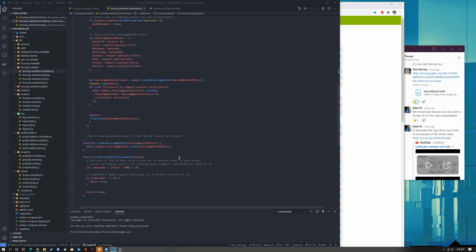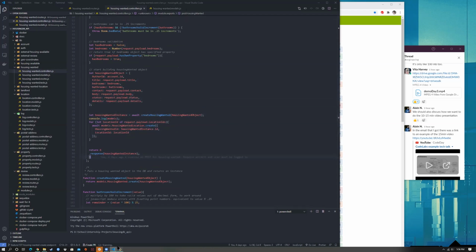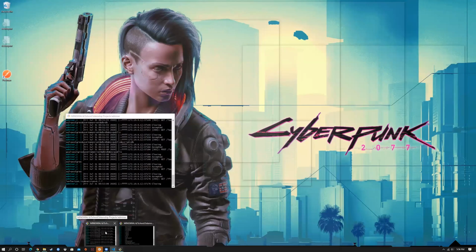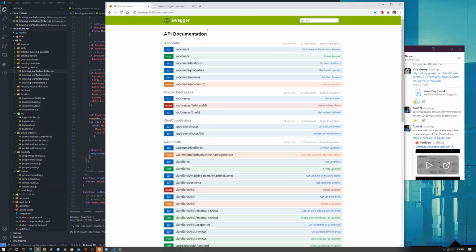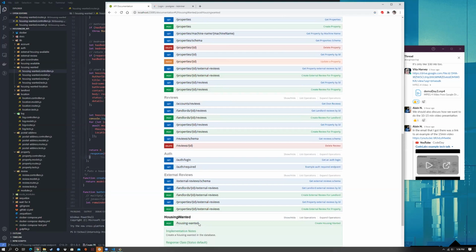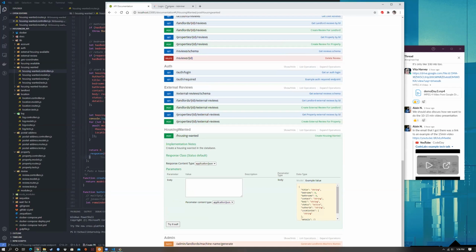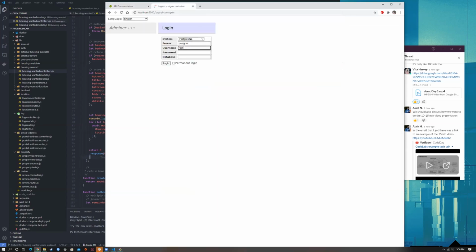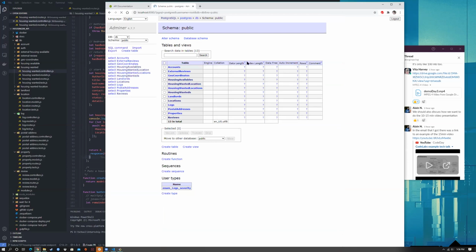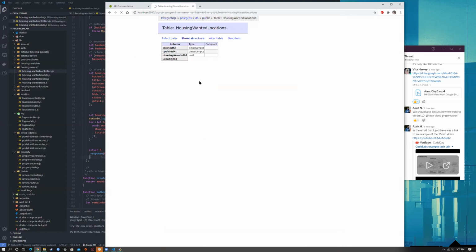And then I can show you how this looks in the database. I already have the API running and also the admin running, so we can just go to a web browser. As you can see, this is the documentation, and the post route is already in the documentation. If you go to Adminer and log in right here, as you can see, there's a housing wanted table in the database, and the housing wanted locations. The housing wanted locations is a joined table between housing wanted and locations, so it only has foreign keys in there.